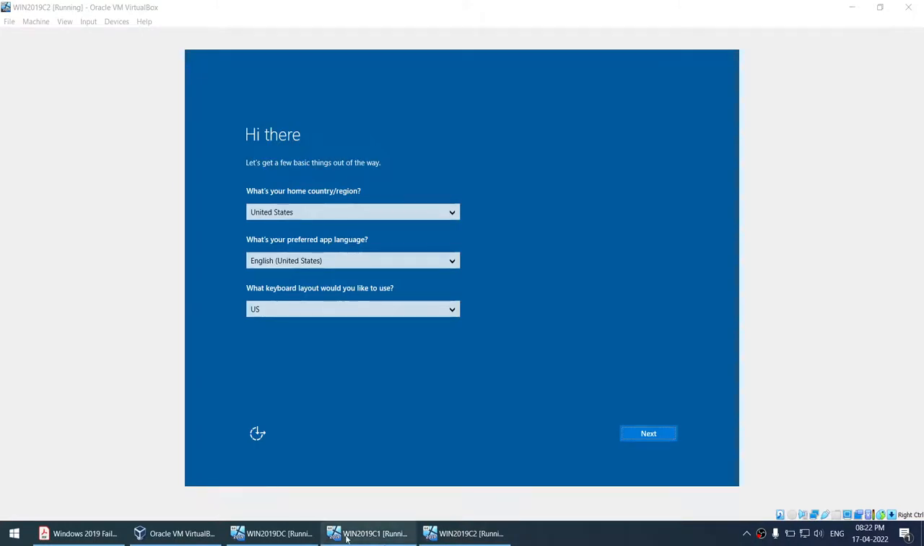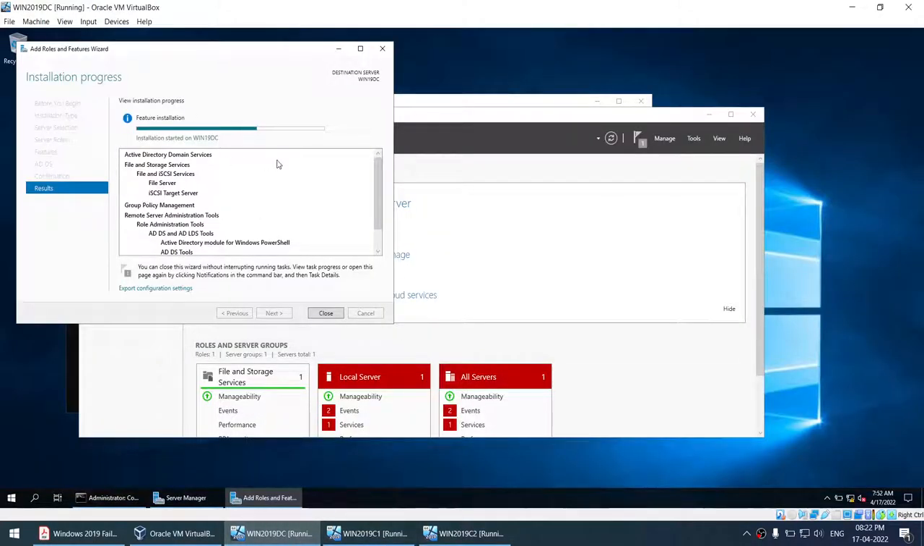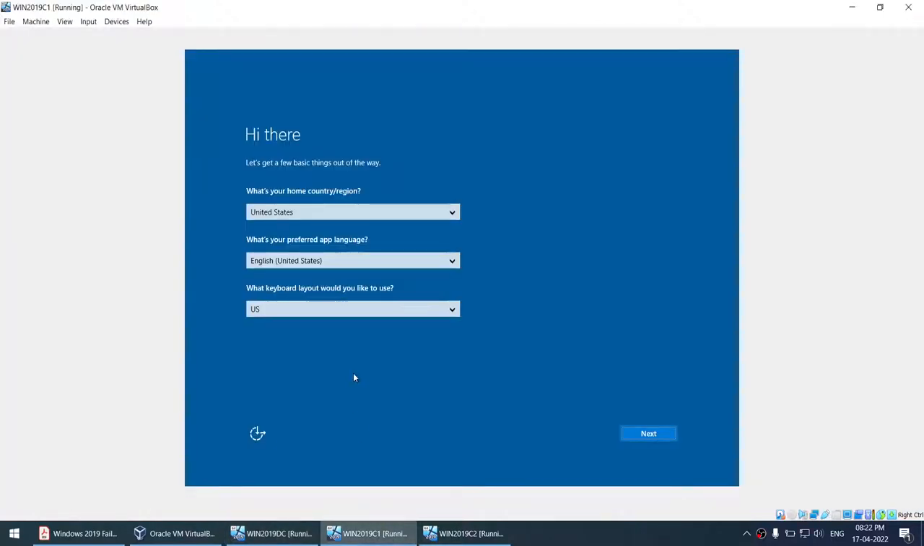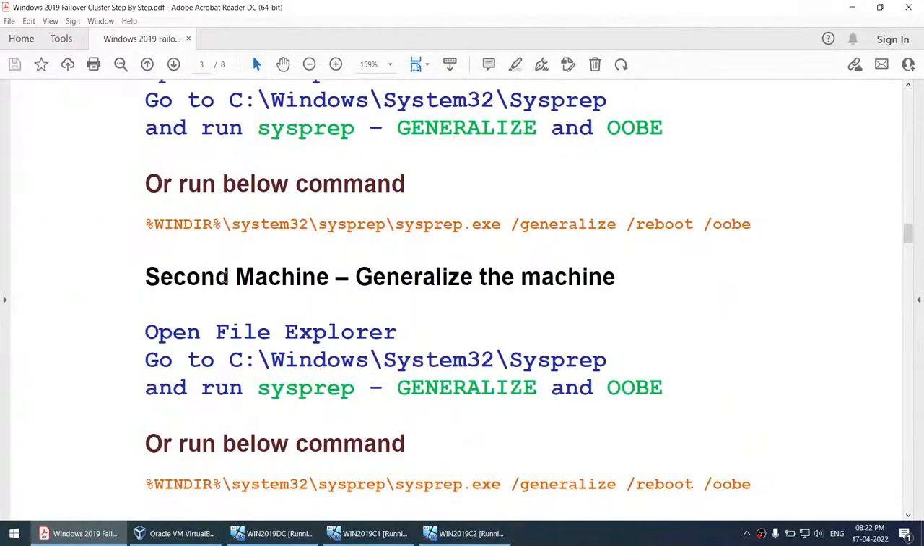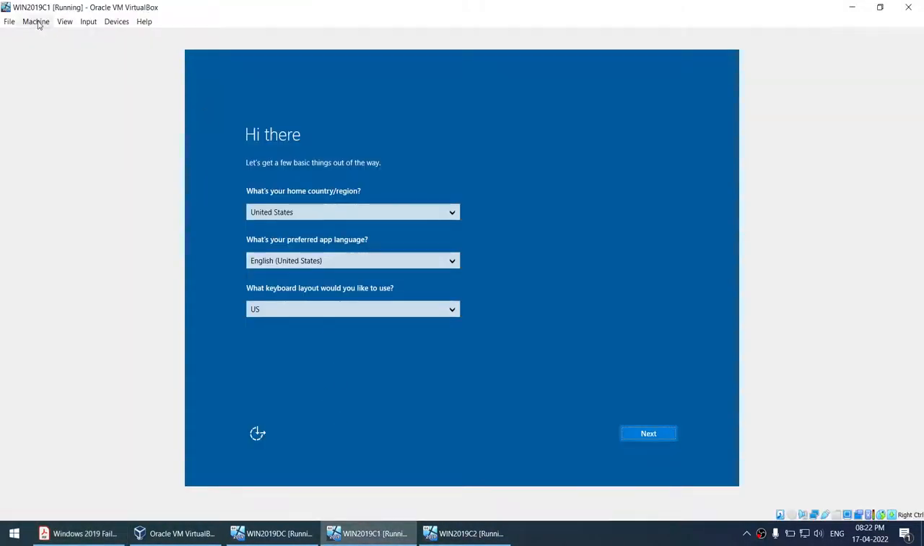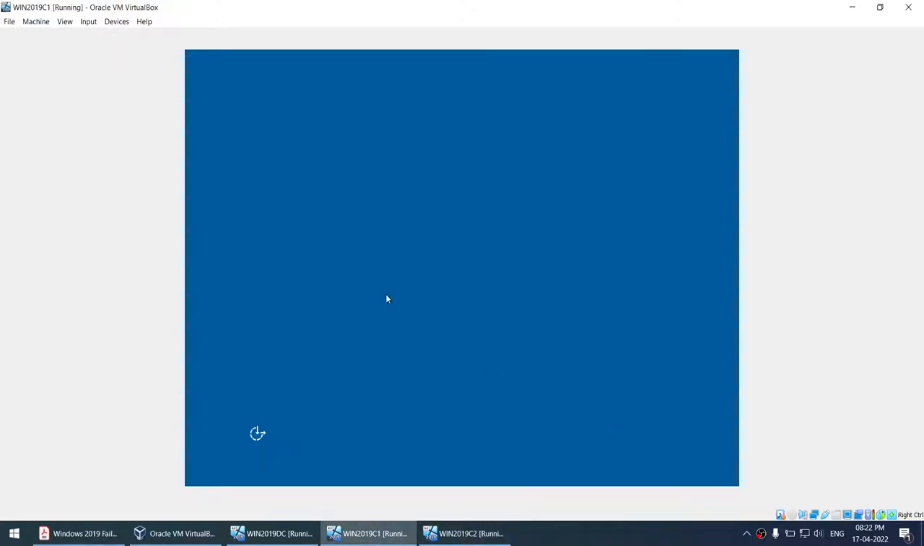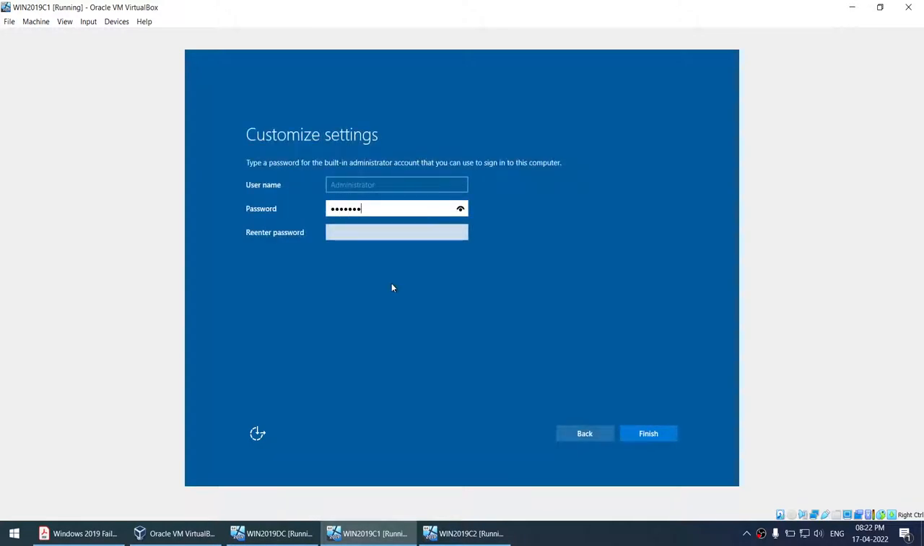As you can see, the add features is still running. It's not completed, but what completed is the generalize step for the second machine and third machine. You can see this is C1 and it prompted us to select the language and the password. And again, this is C2 and it's similar. So click on next. This is the second machine. Click on next and accept the license. Give the password of your choice, whatever password you are comfortable with. Click on finish, and it's doing that.